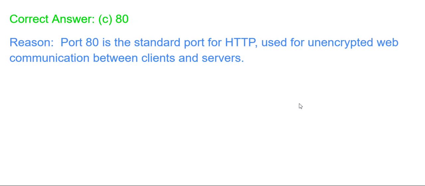The correct answer is C, 80. Reason: port 80 is the standard port for HTTP used for unencrypted web communication. Remember, 80 port number for HTTP unencrypted web communication. For the secure one we use HTTPS, and let's look at the port number in the next video.